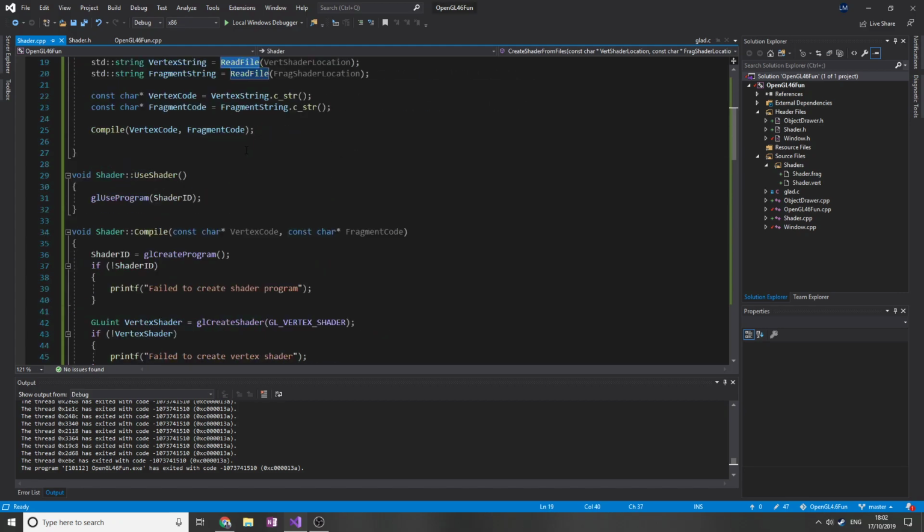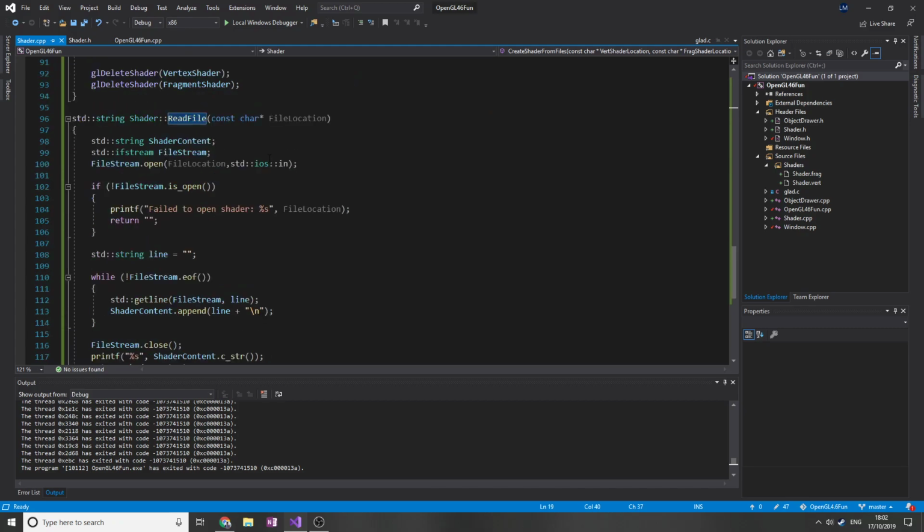So we'll go to read file, which is down here. You've got a couple of things here. We've got std string for shader content, just initializing, well, that's actually uninitialized, but yeah, it speaks for itself. Shader content, that's going to be what's inside the shaders when we read them. The file stream, which is what we're going to be using to open up the file location and then read the data and pass it onto shader content.